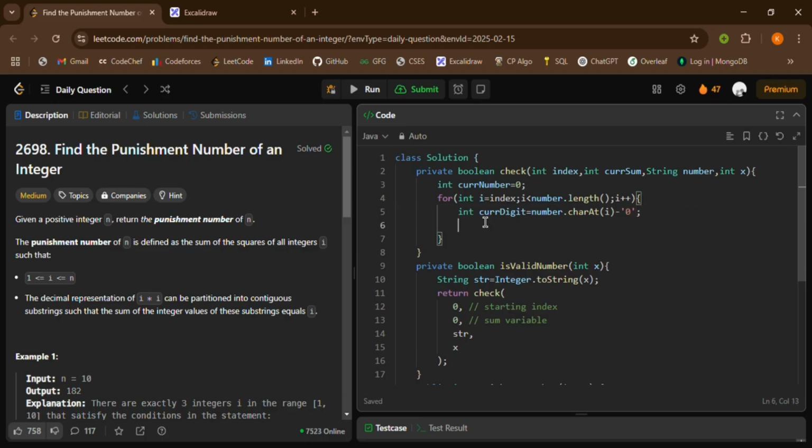Alright, no problem with that. I've extracted the current digit. After that, I have an option to either consider that digit or not consider that digit. If I don't consider that digit, then again my loop would process. But I have to check, if I consider that digit, whether it is possible to get the target value, get the x as my answer.